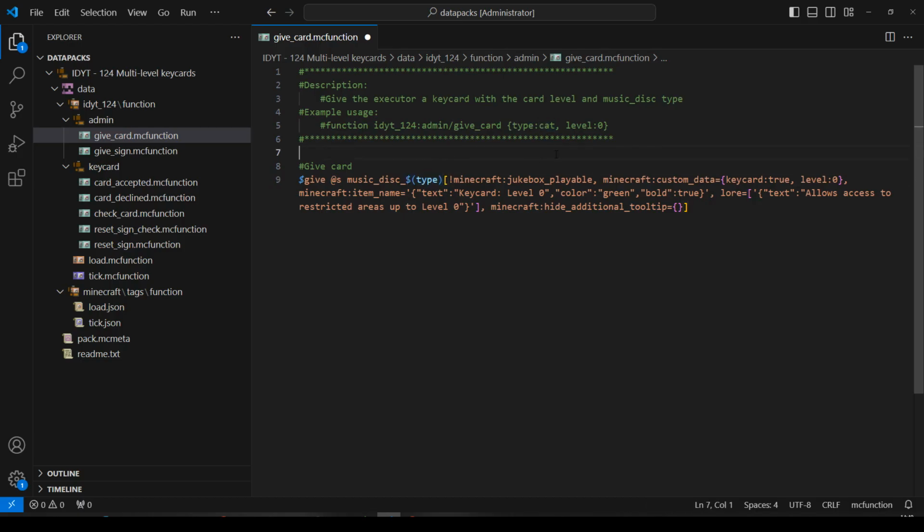Okay, now let's do the same for level and replace anywhere where we've put 0. So here we go. Custom data keycard true level 0. No. Level should now equal level. Let's copy that. Item name keycard level 0. No, let's change that 0. Okay, and lore allows access to restricted areas up to level. Let's change that one and let's save. Okay, so now we're going to put the type in here and the level in those 3 places.